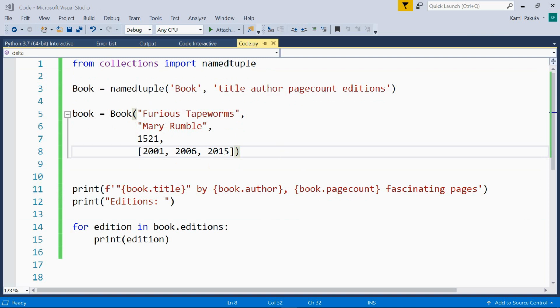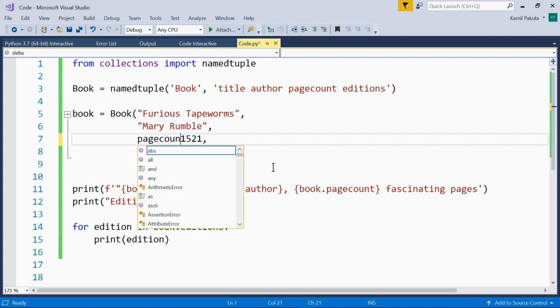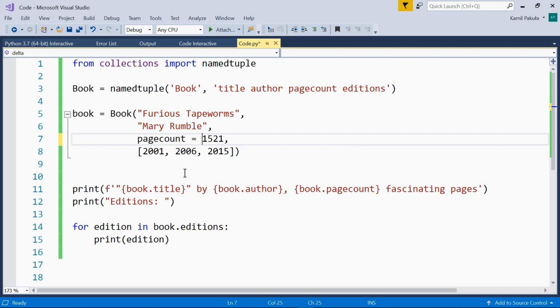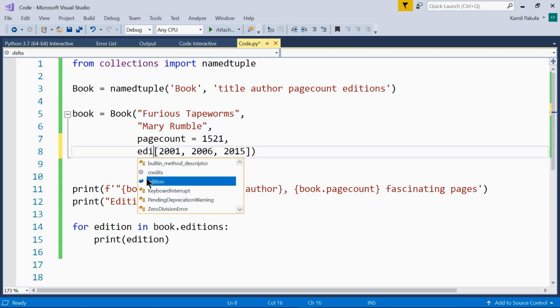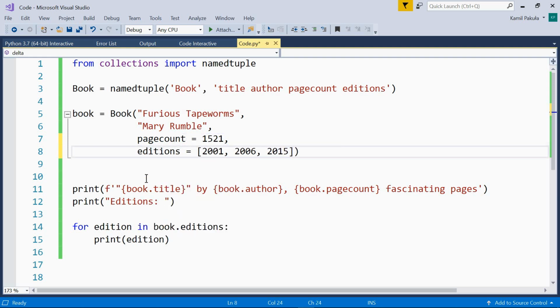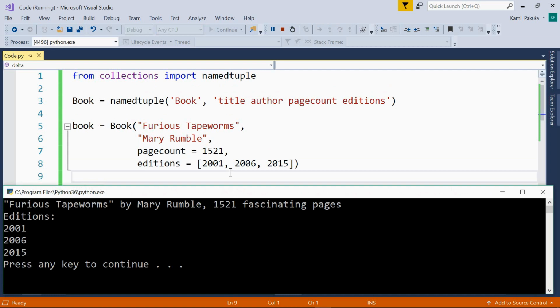Or we can use both positional and keyword arguments. In such a case, the positional ones must of course come first. So for example, these two can be left as is, which means they are now positional arguments. And these two may be used as keyword arguments. Page count equals and additions equals. Fine. And this should work too. Yeah, sure.